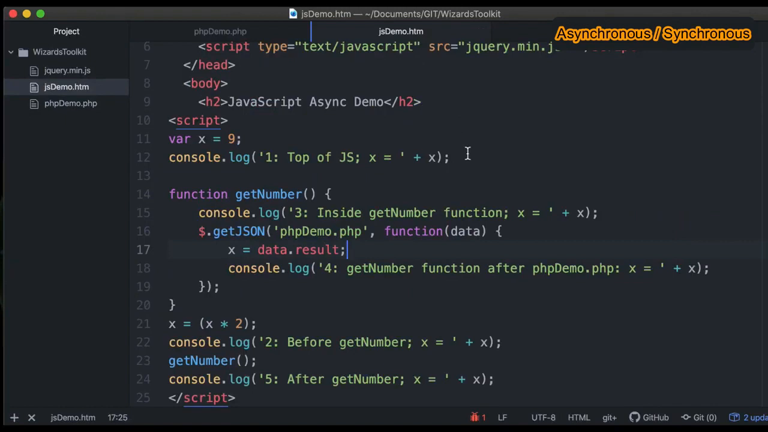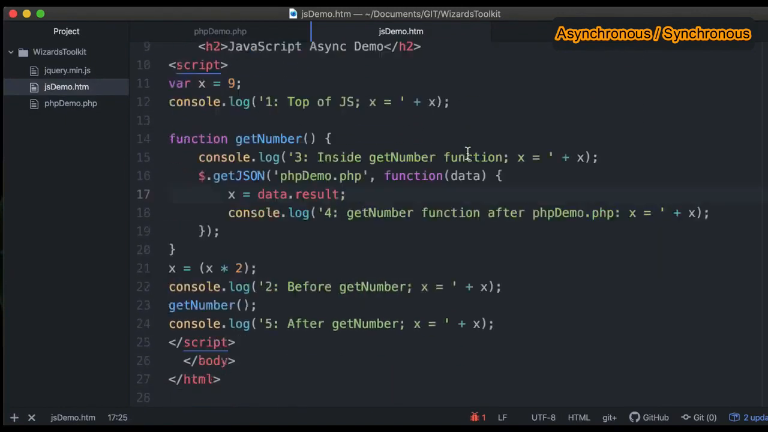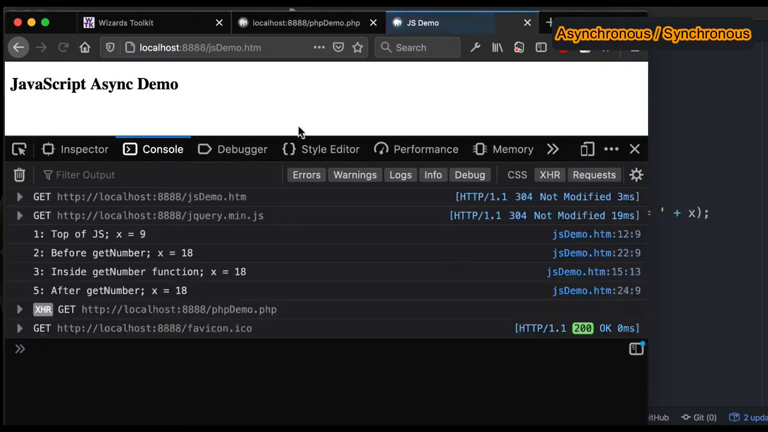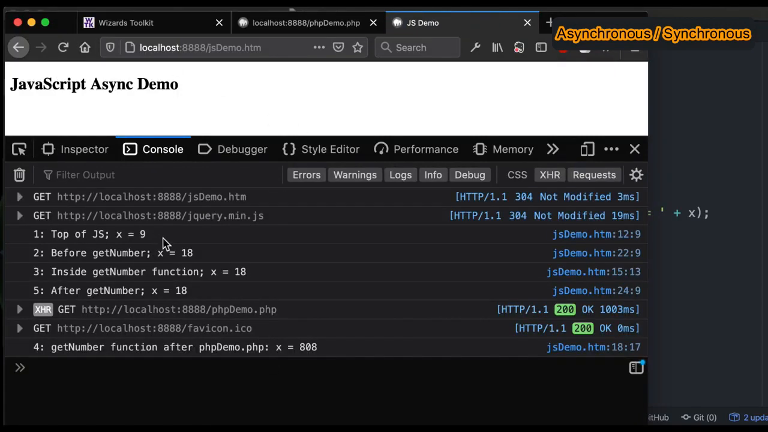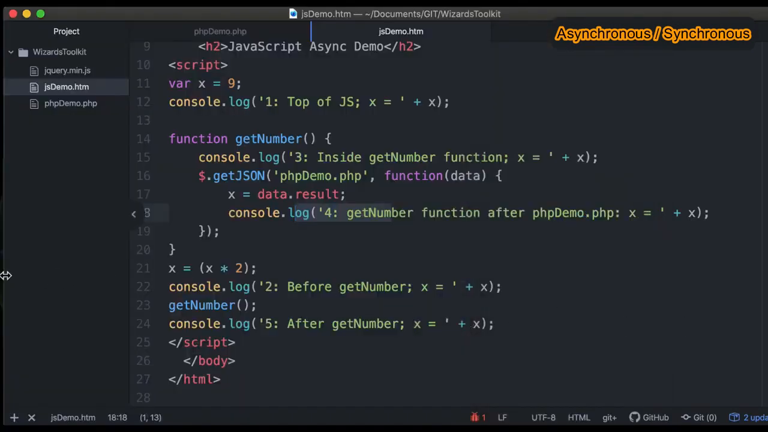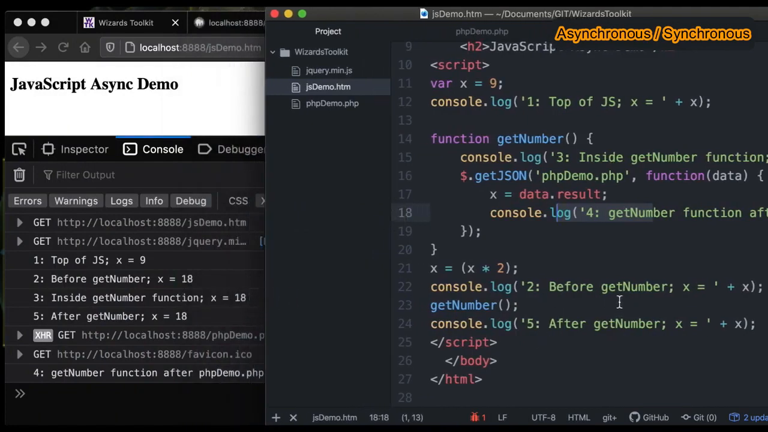In JavaScript, which is an asynchronous language, here's my little tiny JavaScript file. One, there it's 9. Two, there it's 18. Three, it's inside the getNumber function, it's still 18. Five, it skipped 4 because it's asynchronous, it's 18, and then 4 shows up and now it's 808. So if you are expecting your variables to be set in synchronous order, you can have a real problem in JavaScript. You need to keep that in mind when you're dealing with an asynchronous language.